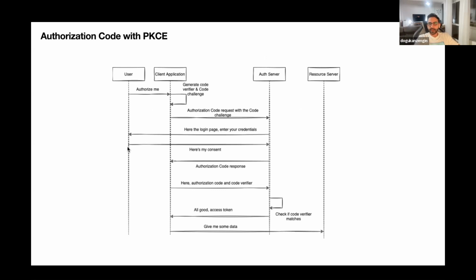So here, sorry, it's a bit long sequence diagram. I couldn't put it into a component diagram because it was getting a bit complex. But know that everything is the same as the authorization code grant here.